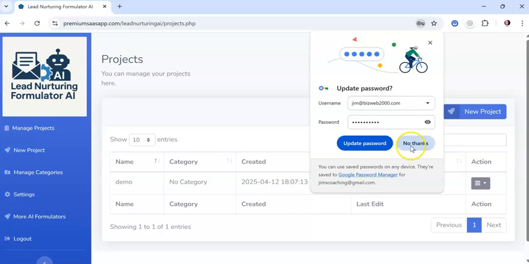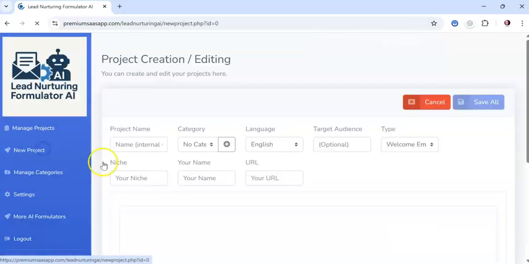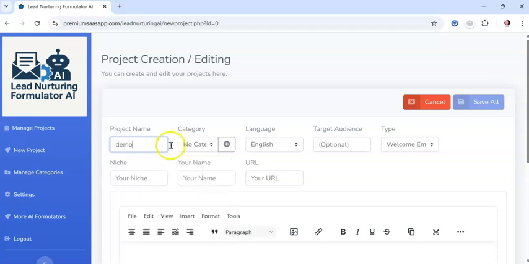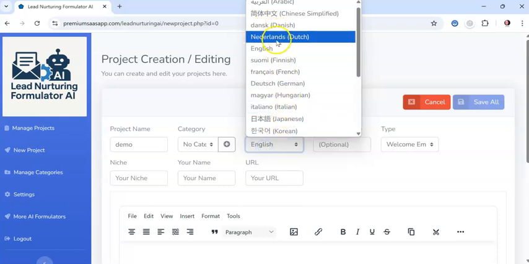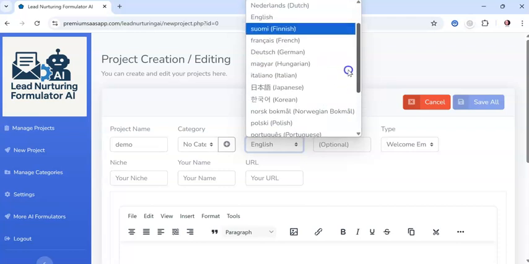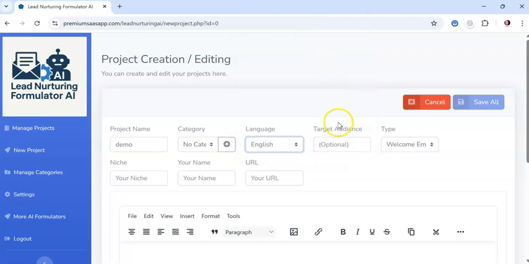To get started, you simply log in and you click on New Project. We'll call this Demo. We can add a category if we want, but we won't. We can change language if we want, but we'll leave it on English. As you can see, there are lots of different choices here. So we'll stick with English.